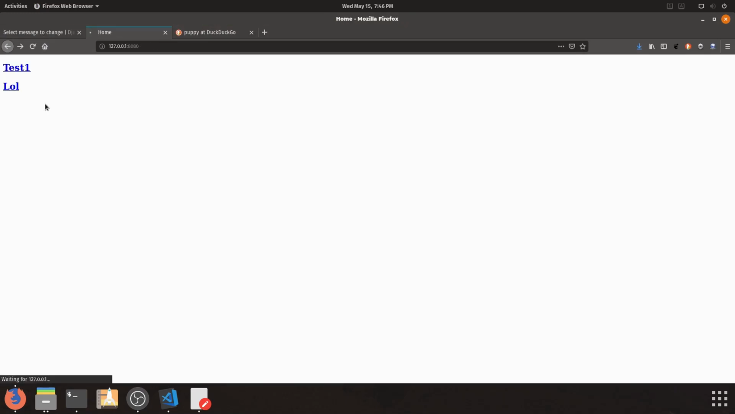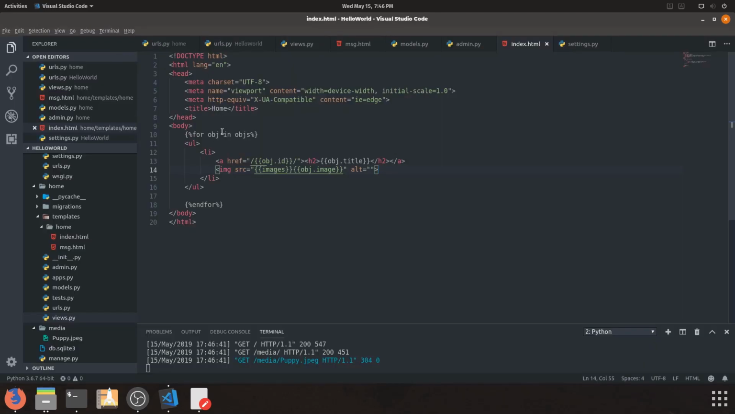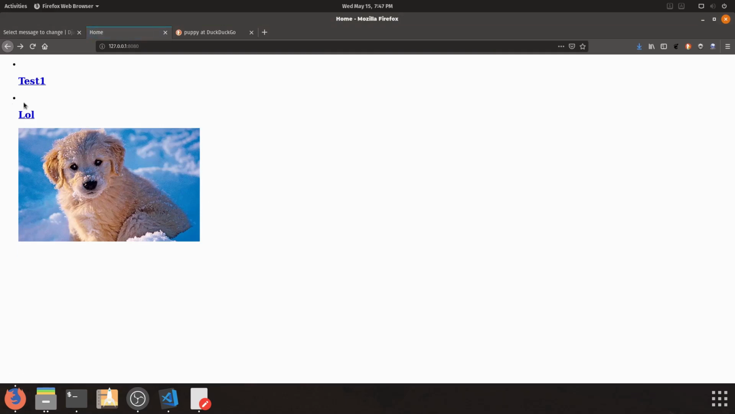But if you just say we don't add any alts, we're just gonna remove this and now go back to the home page, and now test one doesn't have an image. What's going on there? Well, what is actually going on is we need to say an if statement if that image, because not all objects can have it. And if, and we're just gonna add some indentation. So now you see that weird icon is gone.